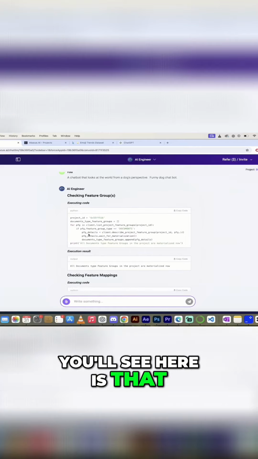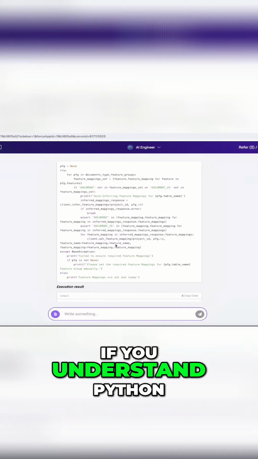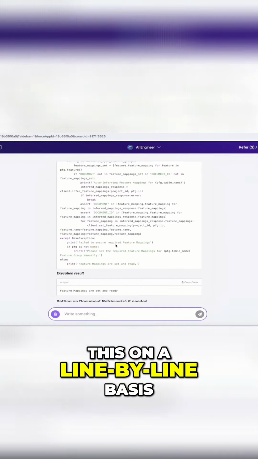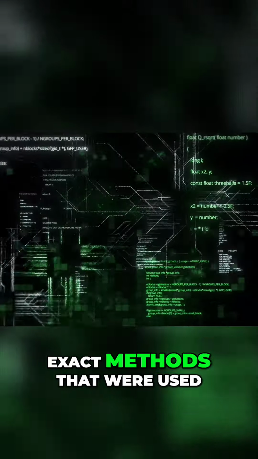So let's see what we got with our doggy bot here. The first thing you'll see here is that, as I showed you earlier, it executes the code, then it executes the code again, checking feature mappings. You can go through this. If you understand Python, you can go through this on a line-by-line basis. It gives you the exact code and the exact methods that were used.